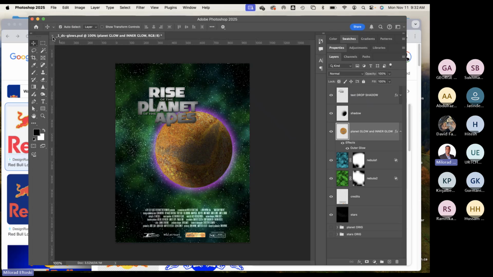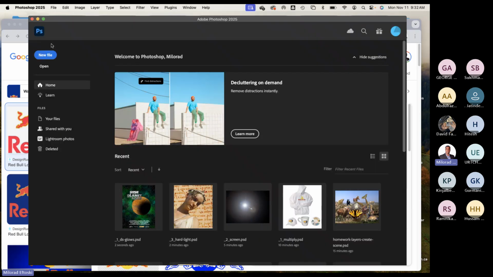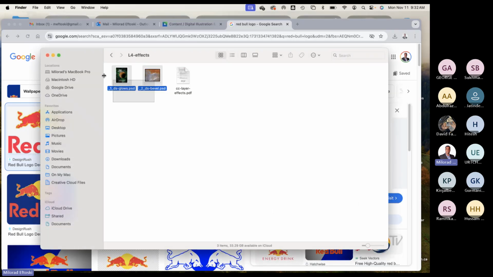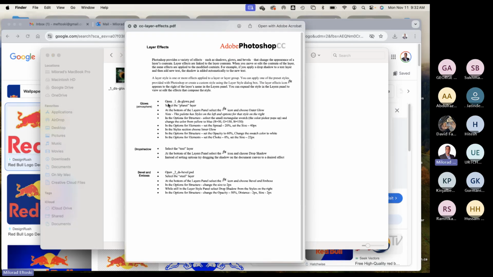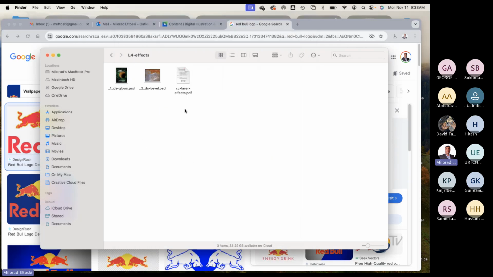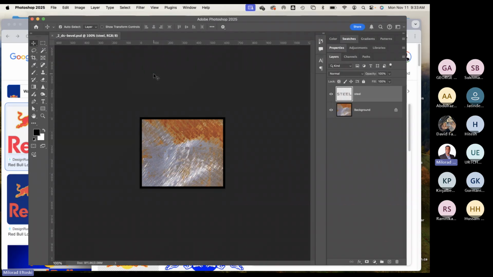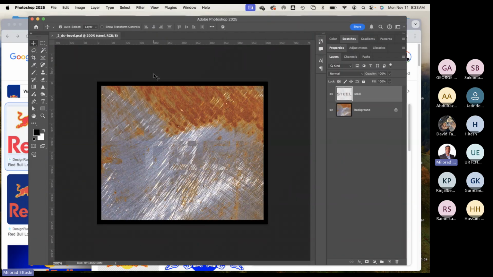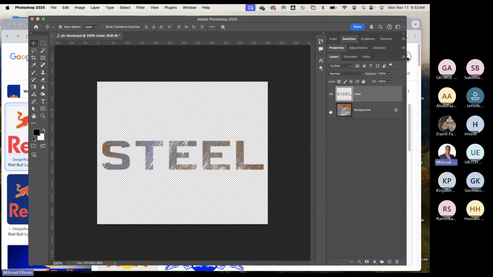All right, next one. Just going to close this one down as well. Don't save. These are all examples from this one file here that I did. But this other file is called Bevel and Emboss. So if you open this next one, by the way, here's all the examples here and the steps that I'm following. If I double click on that file, it's going to open up this bevel and emboss. It's like a metal texture. You can pick any texture you like. You can produce a wood texture. Basically, this is what it looks like. There's the word steel, and there's the texture in the back.